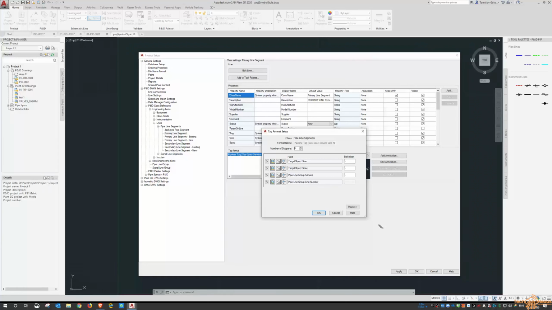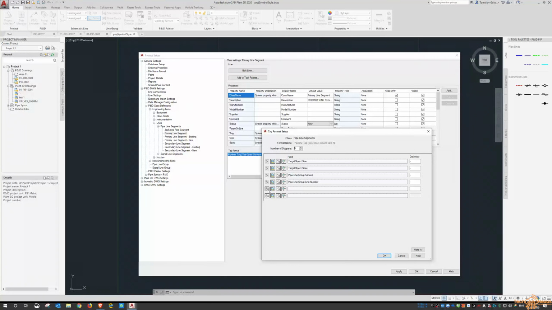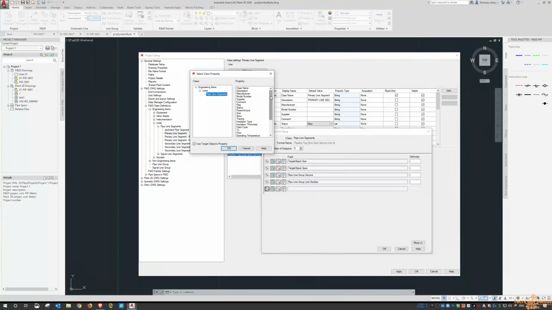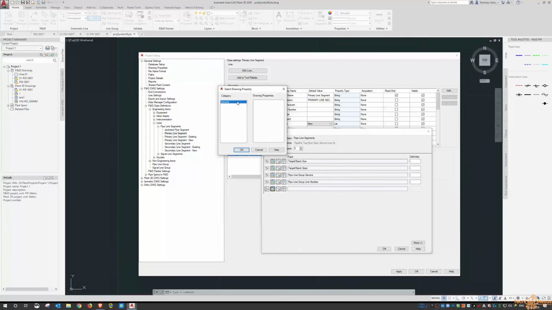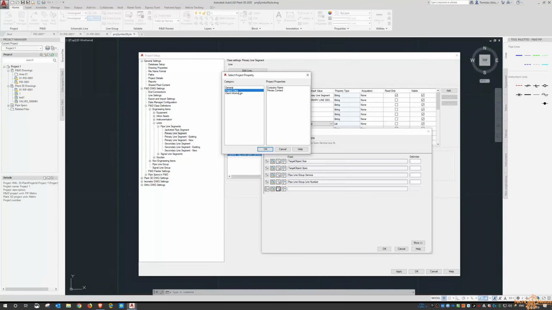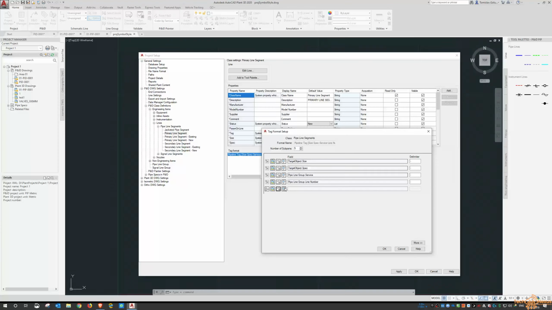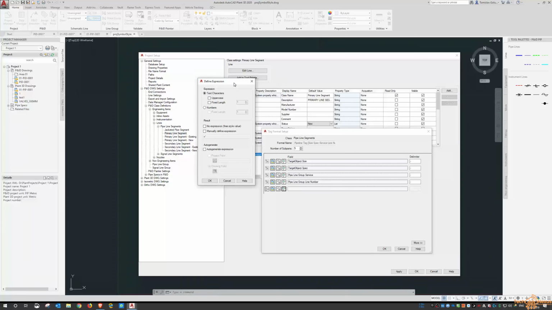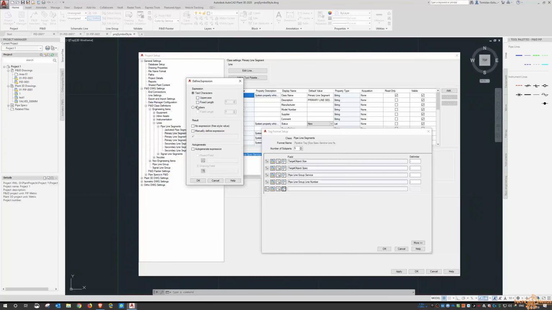If I click on modify, then we can go through and add some more, and I can add entries such as, the first one is a class property from the pipeline segments. So again, this might be where you add your own custom entries in here. You've got drawing properties, so you can be tricky with putting maybe the author's name in the pipeline tag. You can add project properties, so you can put the project number in your pipeline tag, or you've got the options here to define the expression, so whether it's all uppercase, whether it's a fixed length, and whether it's a freestyle, and even auto generate.